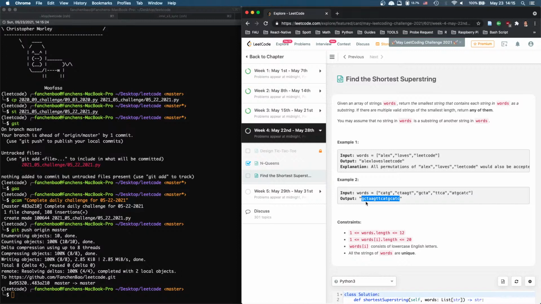So basically, we find this string is a superstring of everything. We can find everything here inside here. I'm just checking to see CTA, GT, GCTA, TTCA, and ATGCATC. They say none of the strings is a substring of the other, which means we cannot combine any string within themselves.